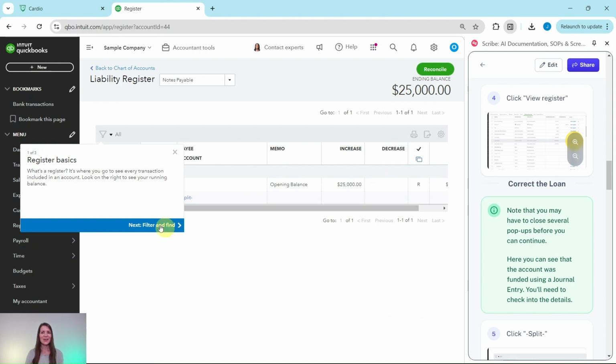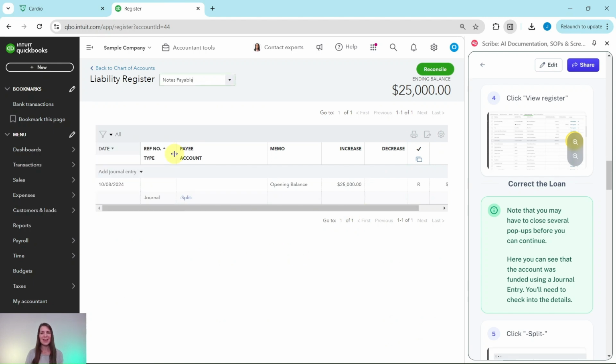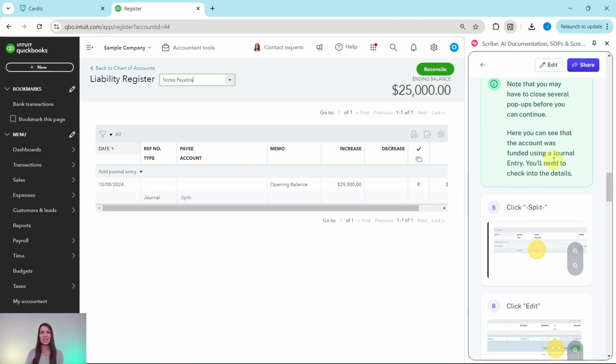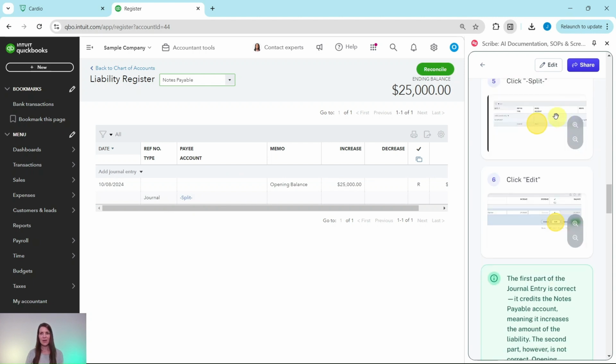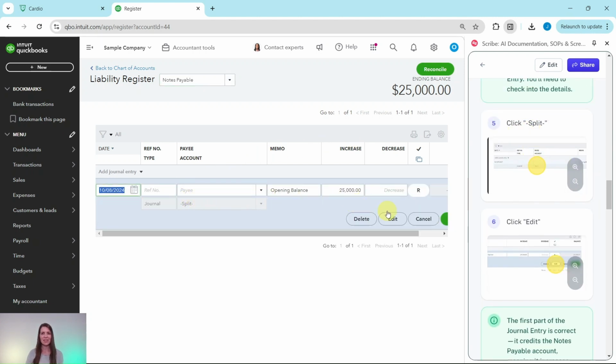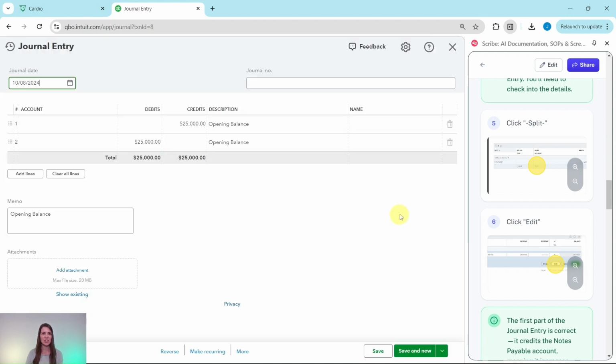And you may need to close some pop-ups if you get them before we can continue on. All right, so here you can see that the account was funded using a journal entry. So we'll need to check into those details. Let's go ahead and click on Split, which is down here, and then click on Edit so that we can see the transaction itself.